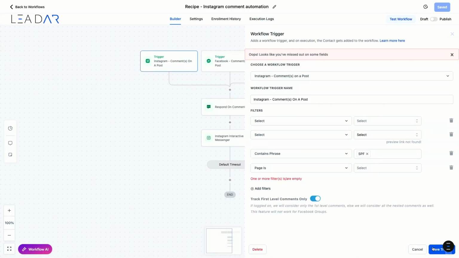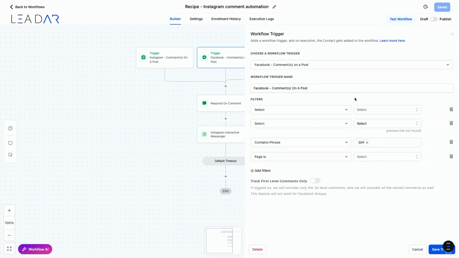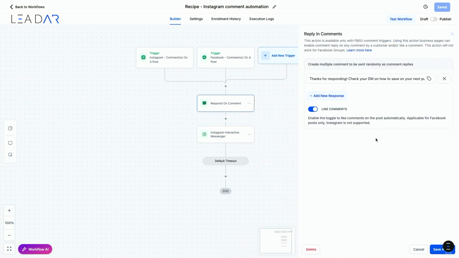And then I'm going to click save. And then same thing for Facebook. It'll look the exact same way. But you'll just have to make sure that you're connected to your Facebook as well. And then here's where we can actually respond on the comment. So we just said like, thank you for responding, check your DM to save on your next purchase. And then this is where we can actually DM them based off of them commenting as well.